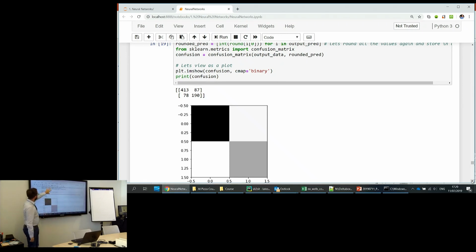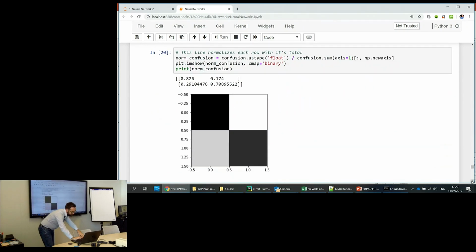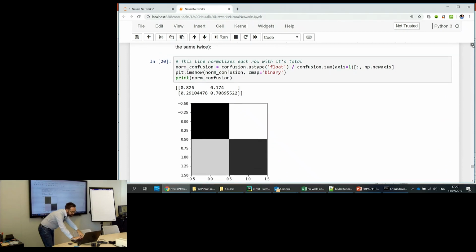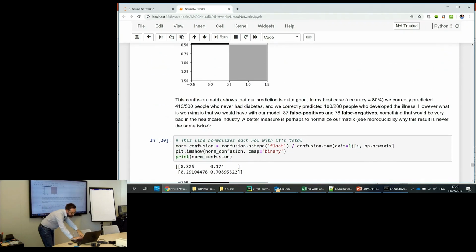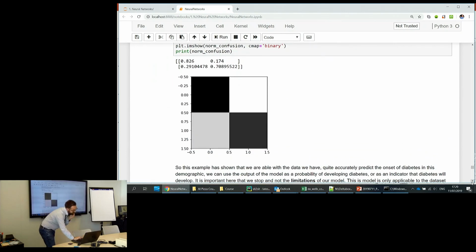So this is the code for producing that. I've just asked for a binary style coloring, so it's easier. I'm not 100% sure what I did with that next bit. Normalize it, right? Oh, yeah, to percentages.